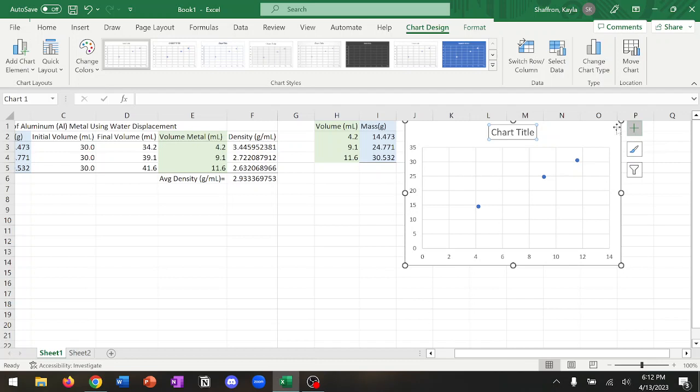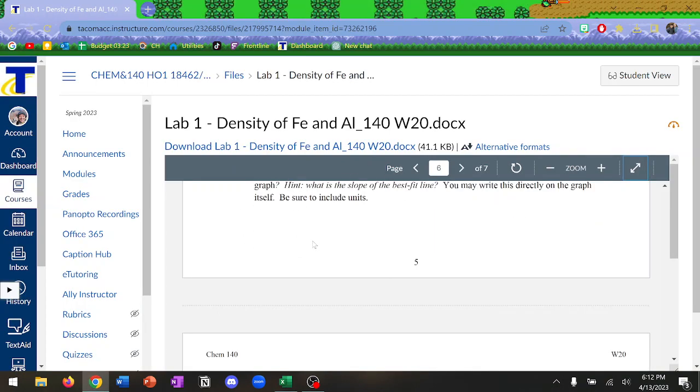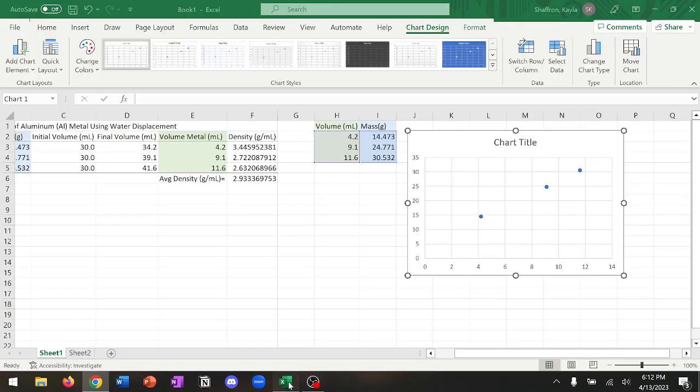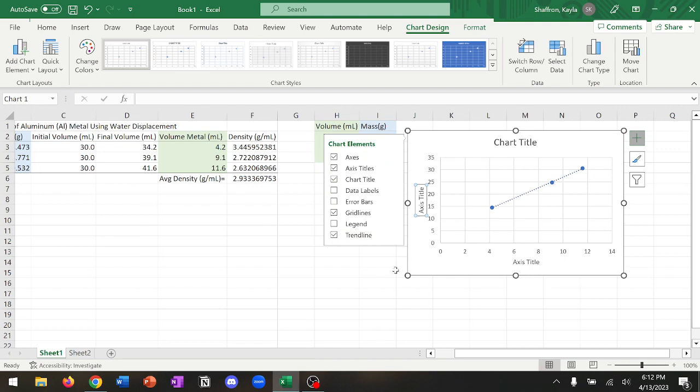The things that we want in this graph are a graph title, axis titles, a trend line, and remember this is all in your post lab. It tells you all of this, right? This is all the stuff you want in there. A trend line, an equation on the chart. So how do we add that stuff? Well, if you go to this plus up here, that little plus sign, click on that, and then you can add some other things to your chart elements. So we want axis titles, we want a trend line.